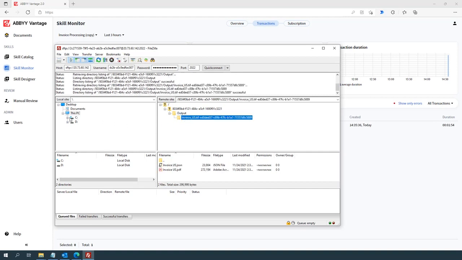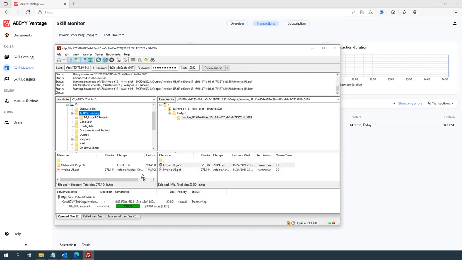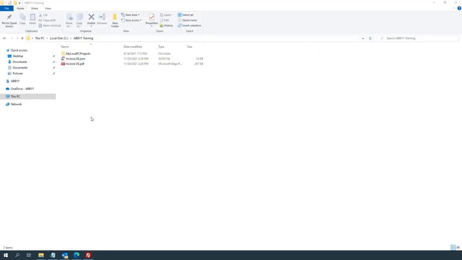To copy the files to my computer, I can select the destination folder from the tree on the right and drag and drop files there. Now I can open either the JSON file or the PDF file using any suitable viewer application.